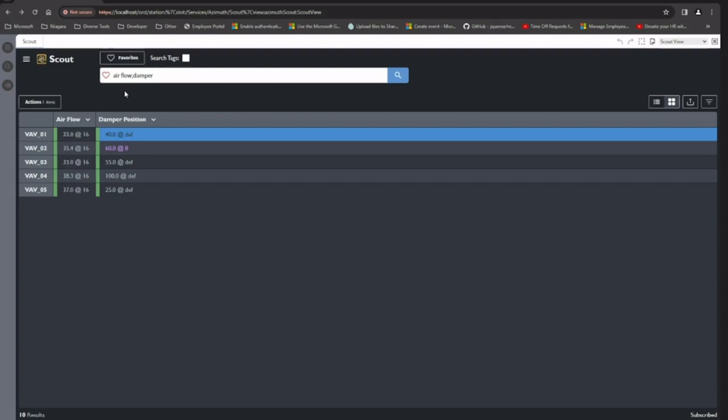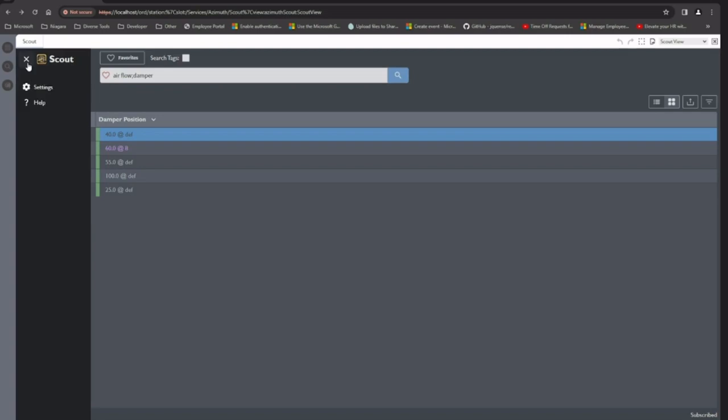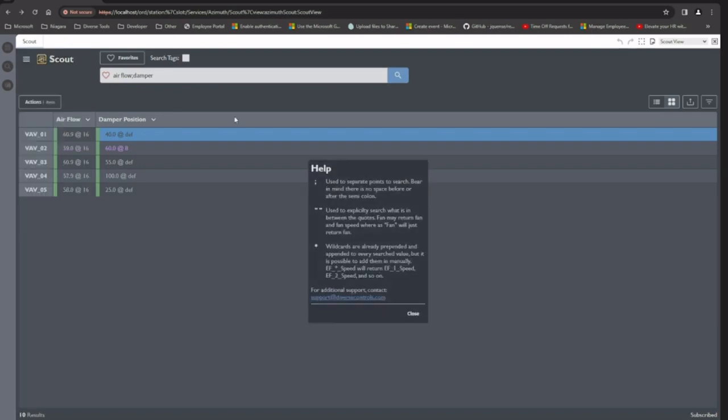We do have a help menu within the hamburger menu, and that shows an explanation of advanced search string options. So if you forget different ways that you can use searches, this just gives you a description of the different search features that are available to help simplify your use of this product.